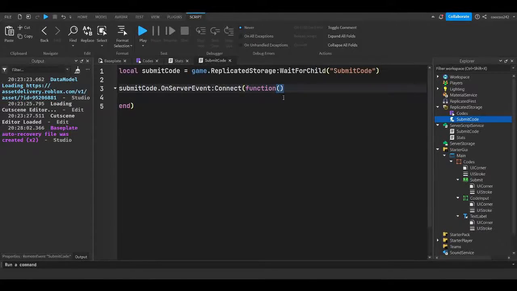Now the first parameter will always be player. As you can see from the little note, the first parameter is always going to be the player that it is fired from, or the players that it's going to affect, and then you can add more parameters that you'd like. So I'm just going to add a parameter called code.